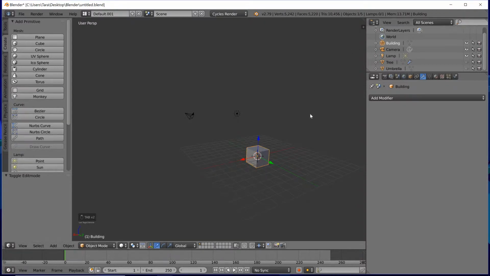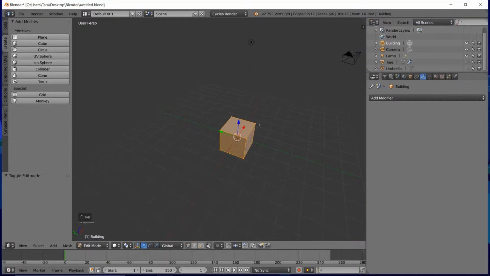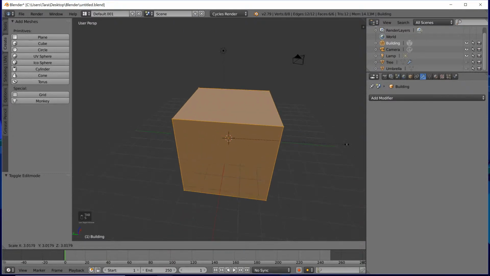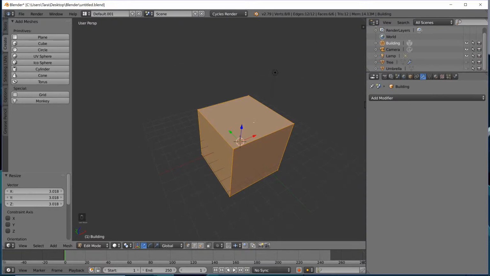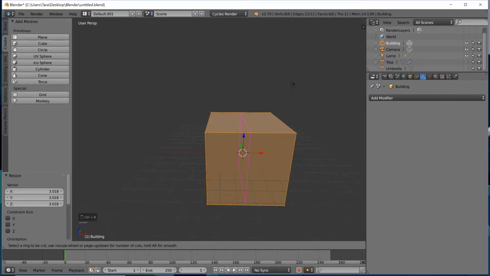So we got our cube, which we're going to turn into a building. I'm going to scale this up a bit. What I kind of want to do is make it a little longer than it is bigger, and have it get a little shorter each time. So you'll see what I mean.